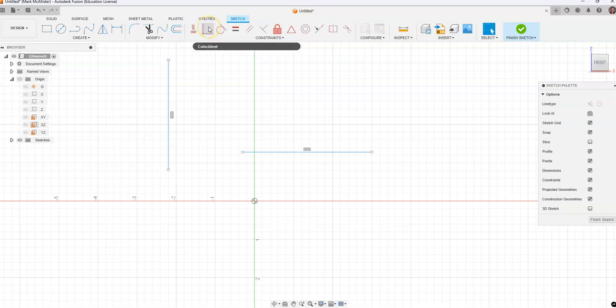Our next geometric constraint is going to be coincident. And what coincident does is it forces two lines or two points to meet. So if you saw somebody somewhere and you say, man, what a coincidence that we bumped into each other, this is the same kind of concept. A coincident constraint would force two points to touch.